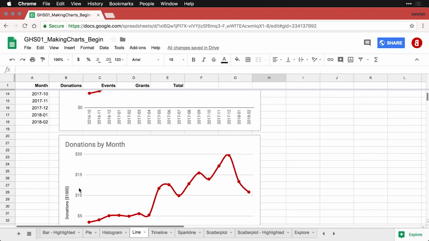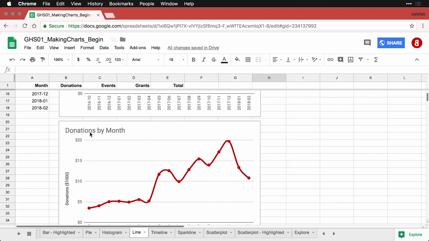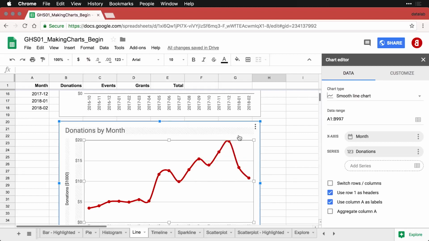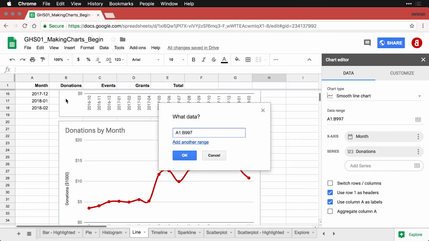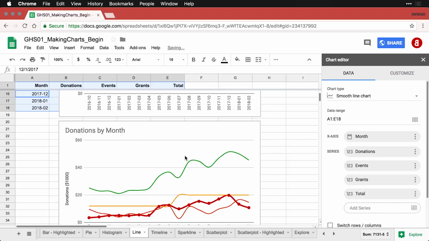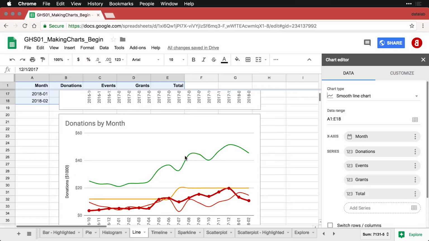I want to keep a little bit of the data showing over here because I need to change the data that I'm using. So I'm going to click on this and do Edit Chart. Then I'm going to hit Data Range. Now when I do that, I can simply come over to the data. And if I do Shift Command Space on a Mac or Shift Control Space on a PC, it selects the entire block of data. I hit that and voila, there's all my data.